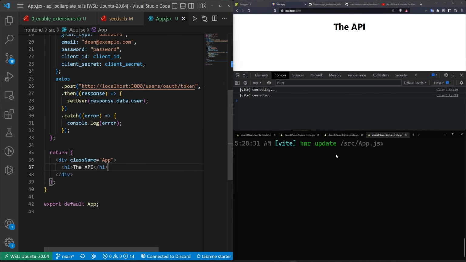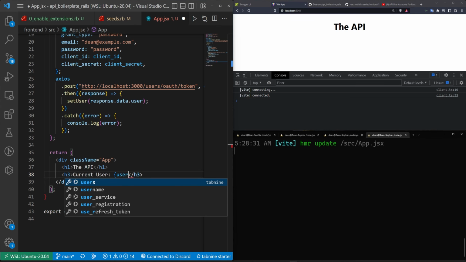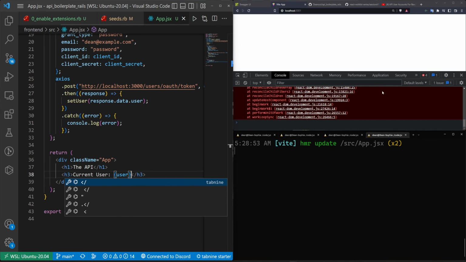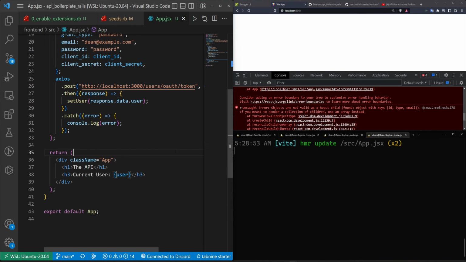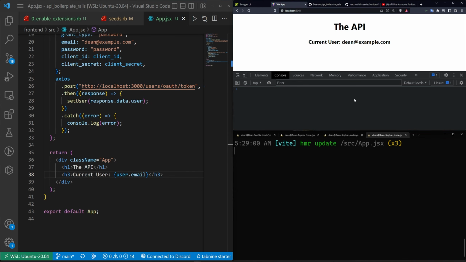So the last thing we want to do is, below our H1, log out what the current user is. So I'll say H3, "current user:" and then let's just do user. Let's see what this gives us. If we try to do that, it tells us we can't because this is a React child. So let's just do user.email. And there we go.